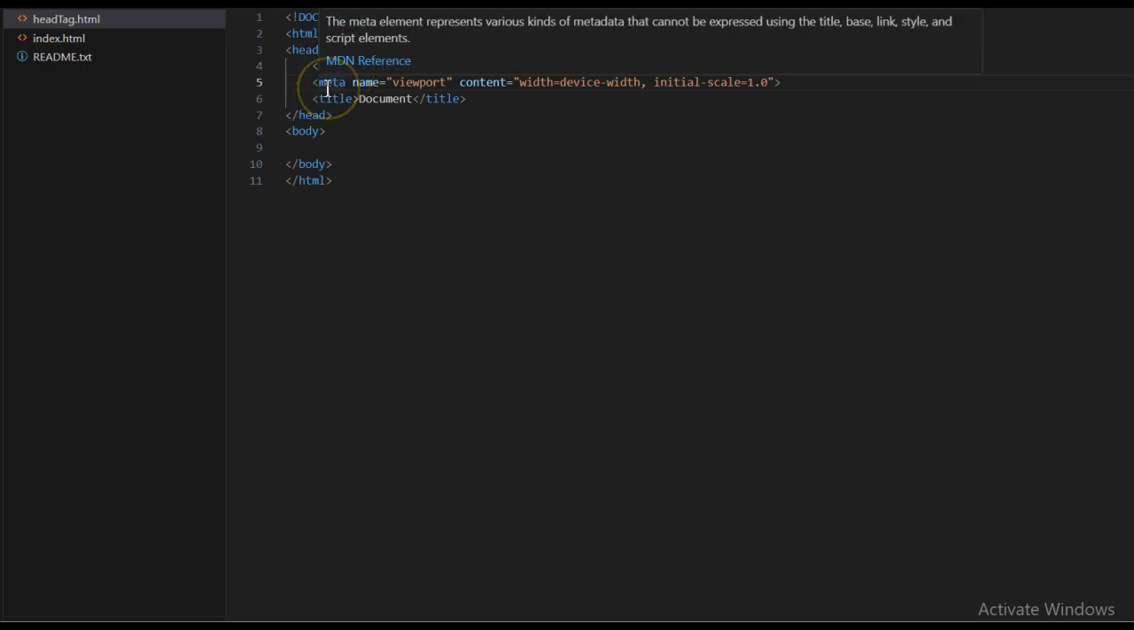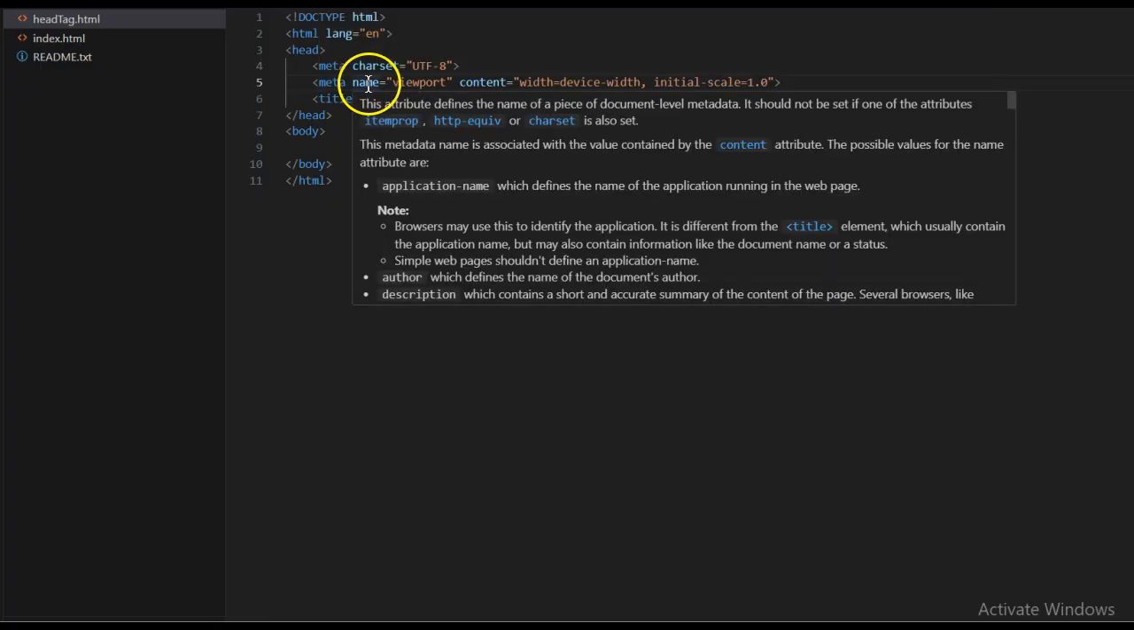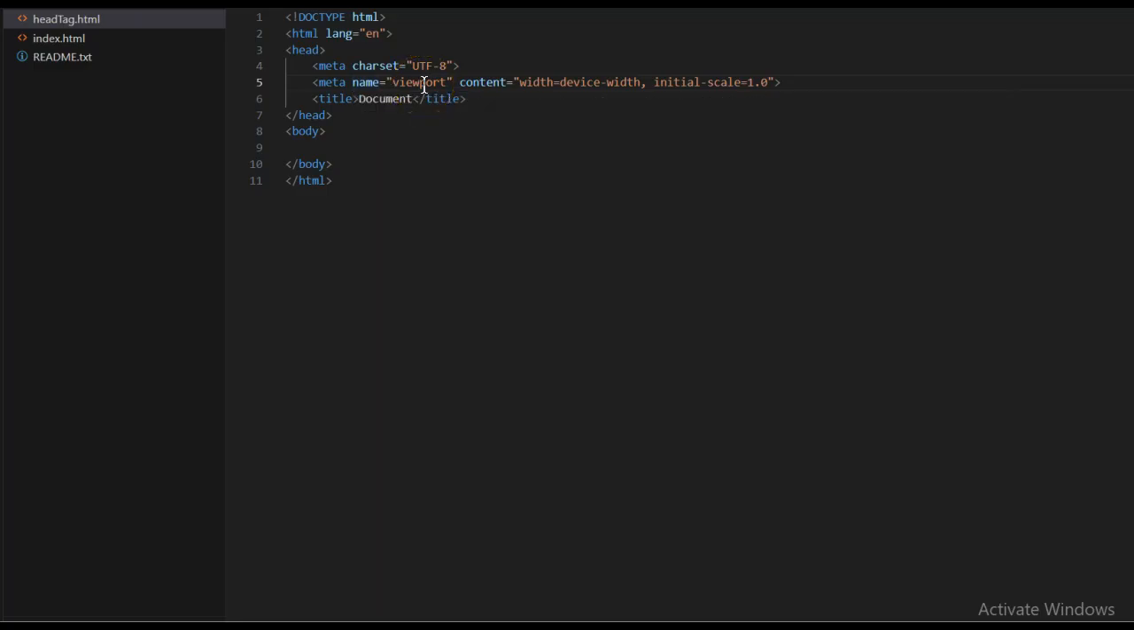And the next meta tag we have is again a key value pair, name equals viewport, which indicates we are defining the view area of the web page we are building. For the content value of this viewport, the width will always be the device width, so it will take the entire width of whatever device we are using, and the initial scale of your web page will be 1.0, indicating the zoom level will be 1.0 by default.